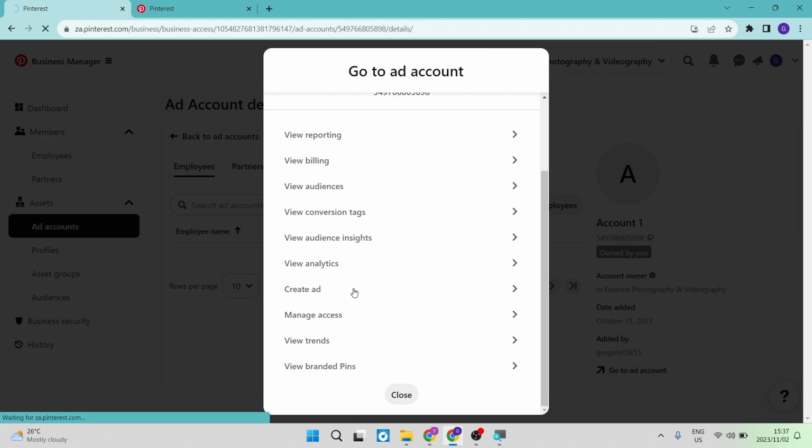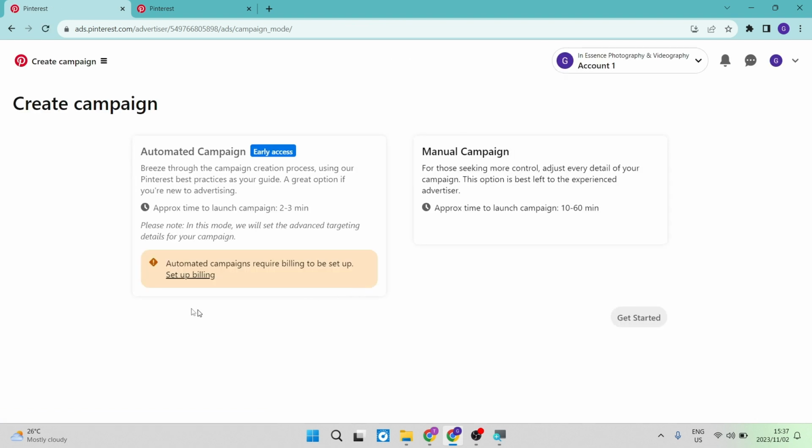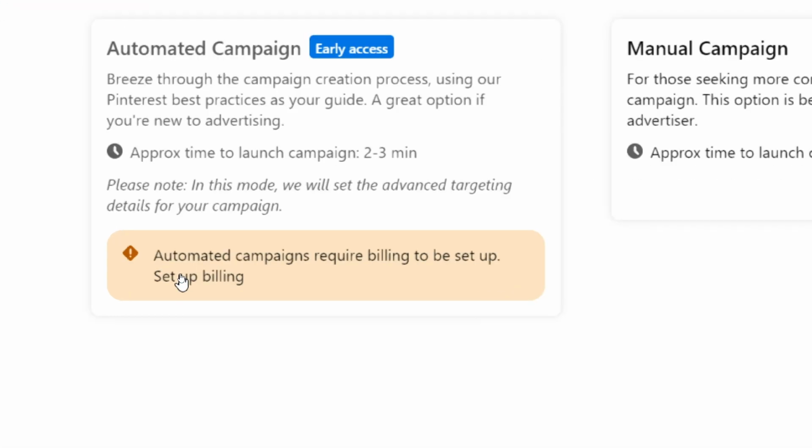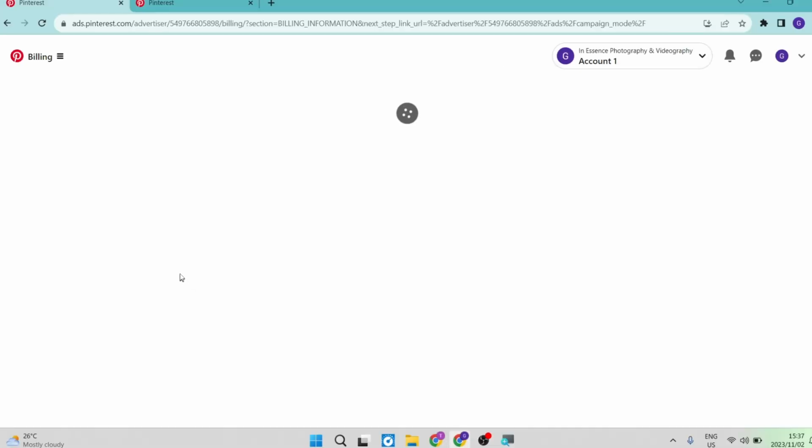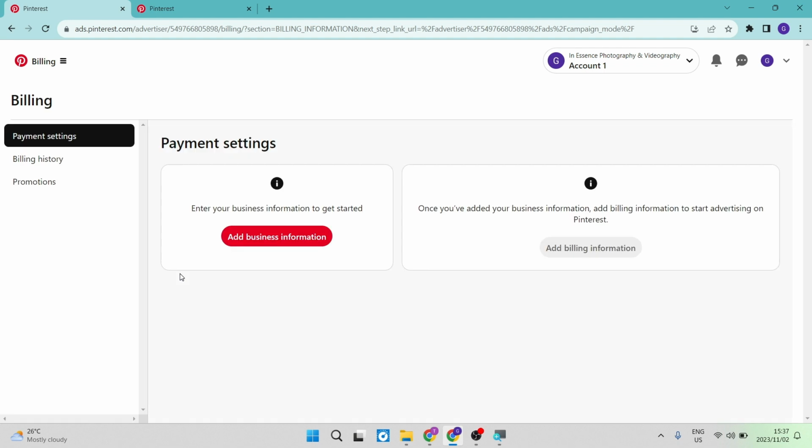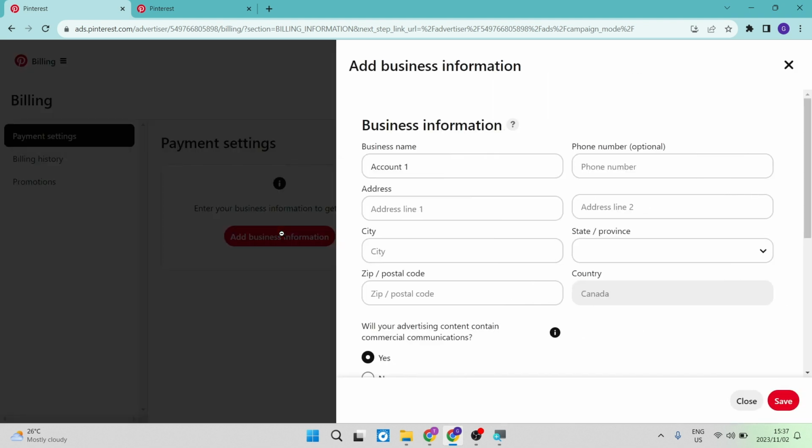Now if you have not yet set up your billing information for this account, you will have to do so. So I'm just going to tap on this set up billing, and on that previous window there was a view billing, and you can do all of the same thing straight from there. So over here you can see it says add billing information, but we need to add business information first. So over here we're going to go business name, address, city, phone number, postal code, state or province, and country.